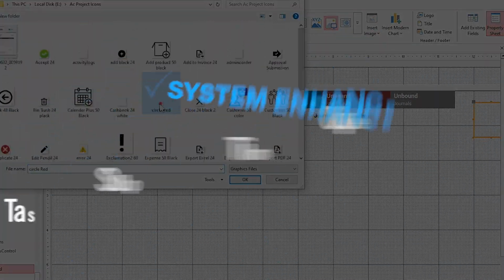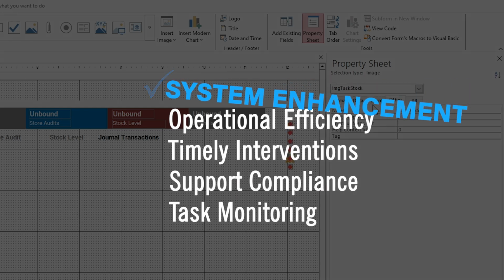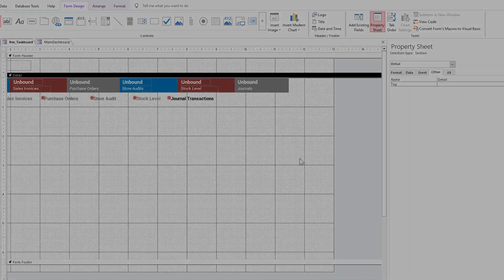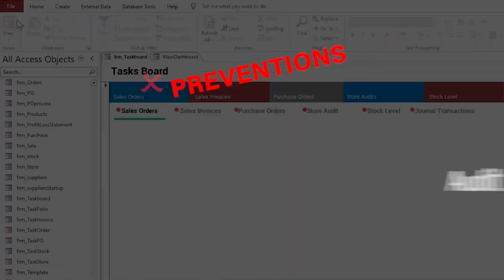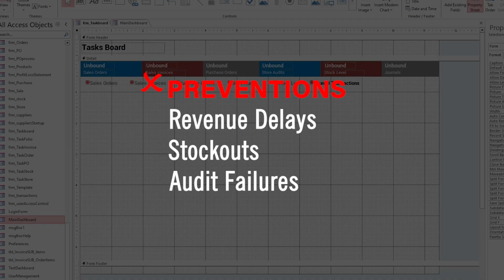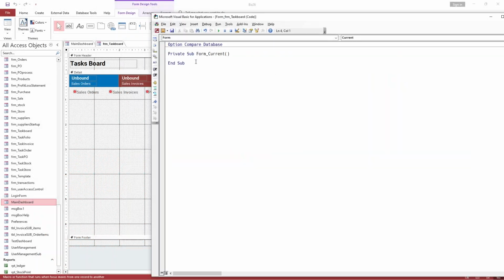This system enhances operational efficiency, ensures timely interventions, and supports compliance by making task monitoring transparent and actionable. Ultimately, it helps prevent revenue delays, stockouts, and audit failures, contributing to stronger internal controls and better decision-making across finance, sales, procurement, and inventory management.